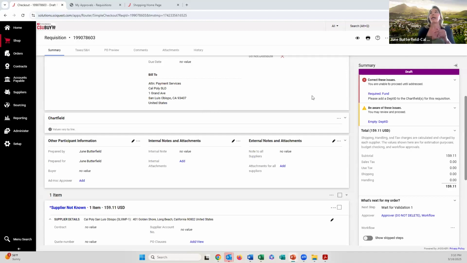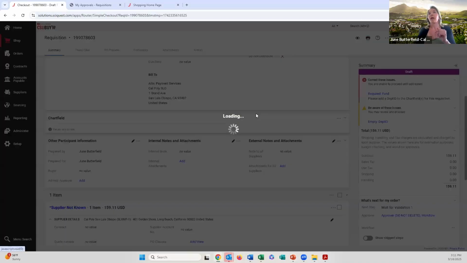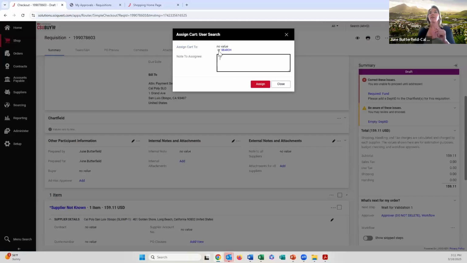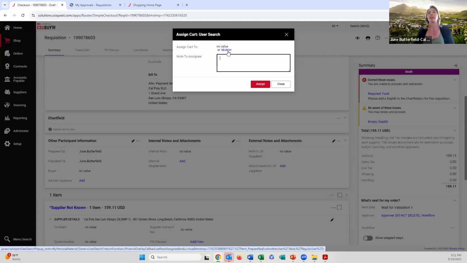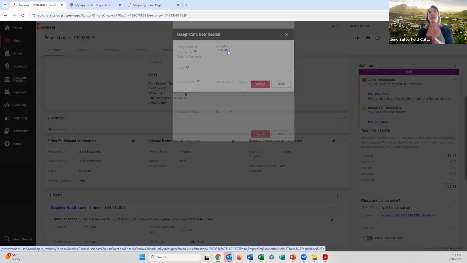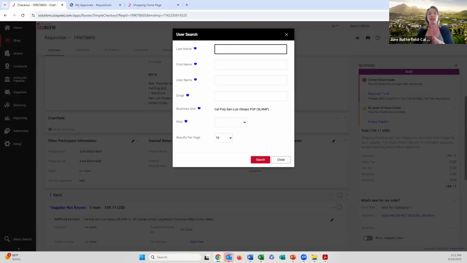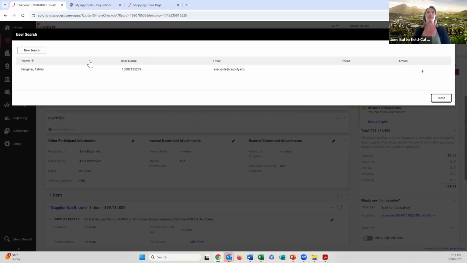So let's go ahead and take a look at when we assign the cart. So I'm going to go ahead and assign the cart. From our last demonstration, we went over this functionality, but you would select the search. Anything blue is hyperlinked. It's going to bring you into a new pop-up. And from there, I just want to make sure you guys are seeing, you're going to see the user search. You would go ahead and identify the individual requester that you want to assign this cart to.